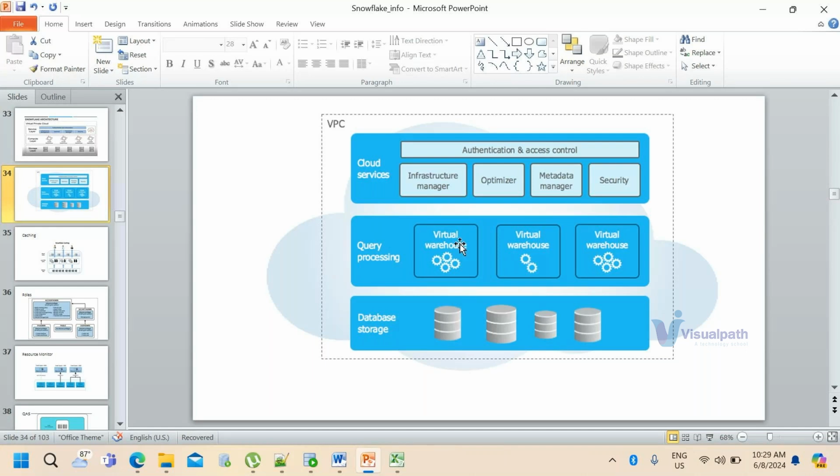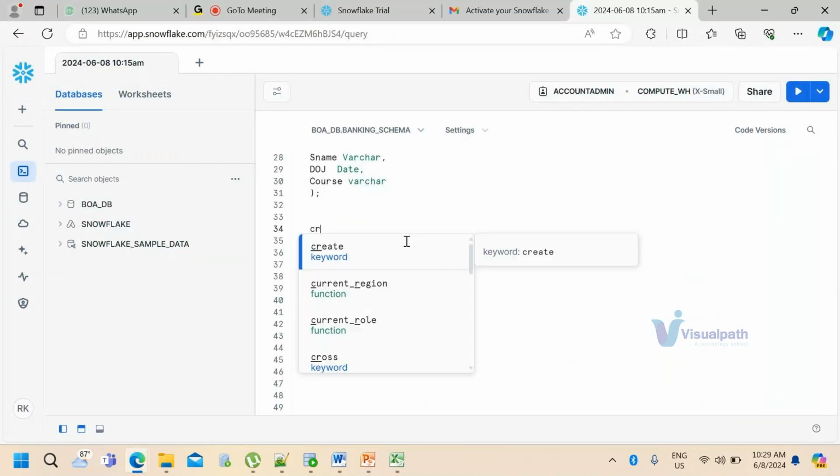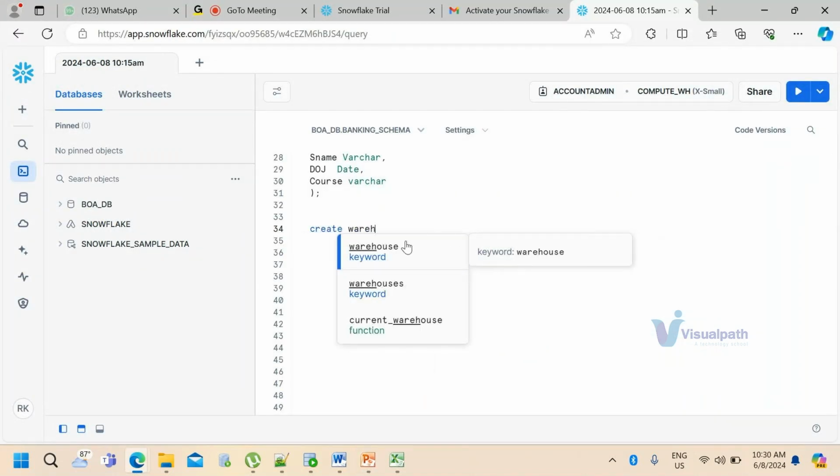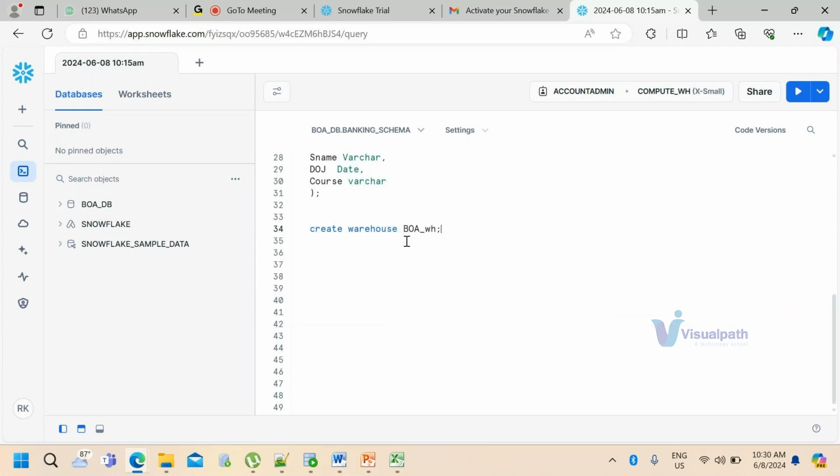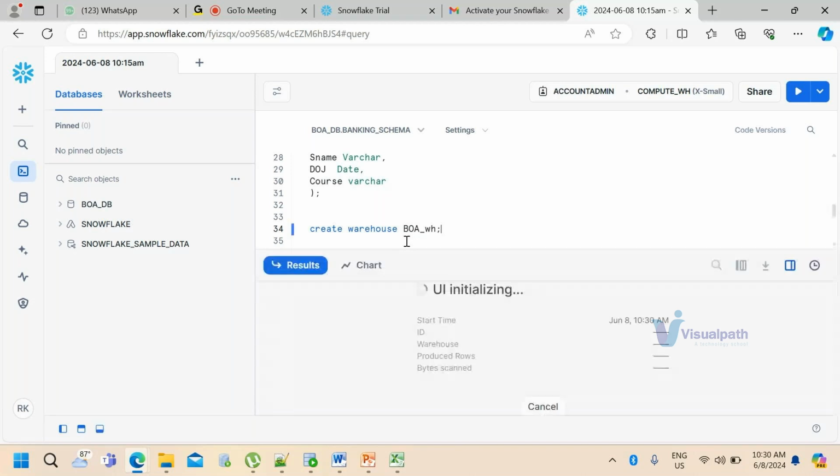Who is going to help me? Virtual warehouse is going to help me in retrieving the data from the database. Now let's prove that. I'm going to create a warehouse. Create warehouse. Let's say the warehouse name I'm going to create is Bank of America underscore warehouse. So I just created a warehouse.